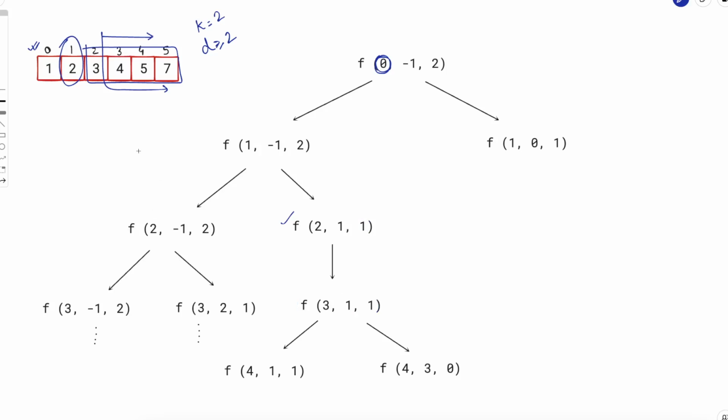But here the other choice is not there at all. You can't take this index. Why? Because if you take this index, the difference between these two will become 1, and you want the difference between adjacent elements to be greater than or equal to 2 always. So that's where you can't take this index at all, and that's the only choice.